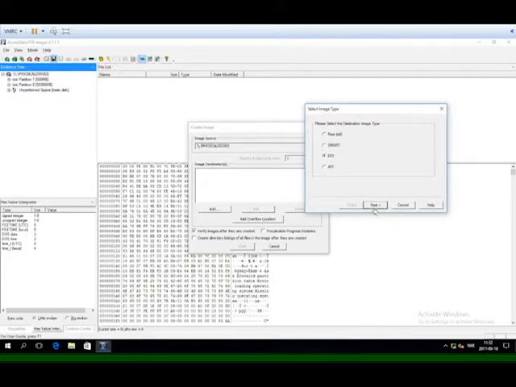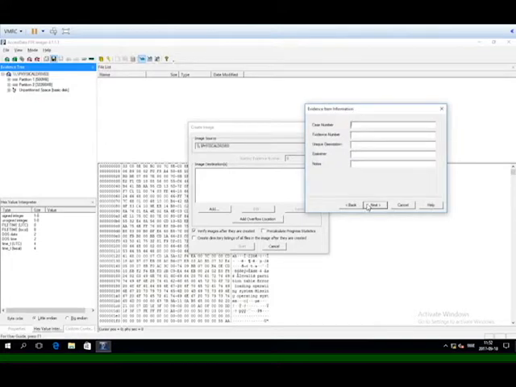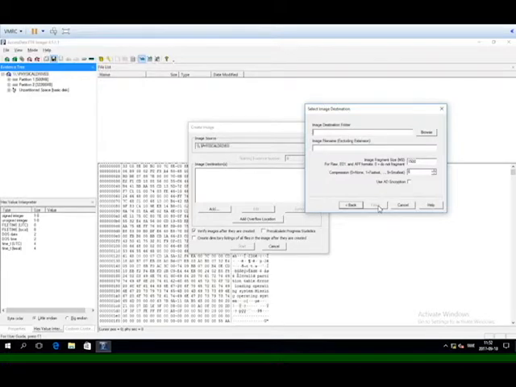But for now, E01, and then we want to input some case data, such as the number of the case we're working on, the identifier for the evidence that we're working on, if there's some unique description, sort of where it was placed or something like that, and the name of the examiner. I'll leave those blank for now and hit next.